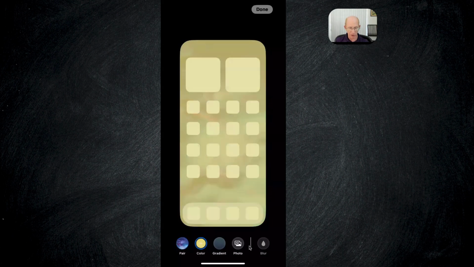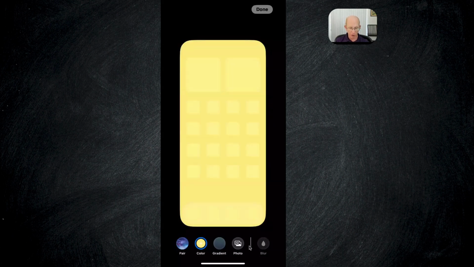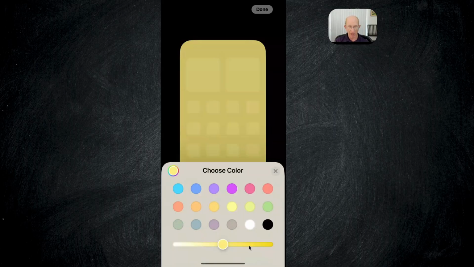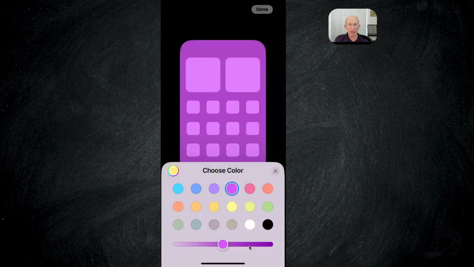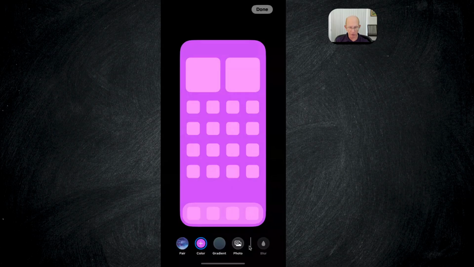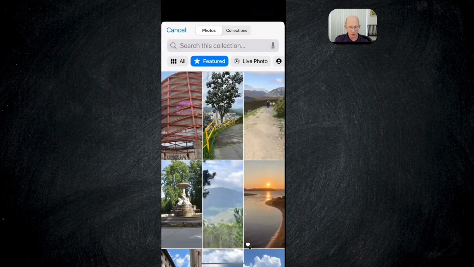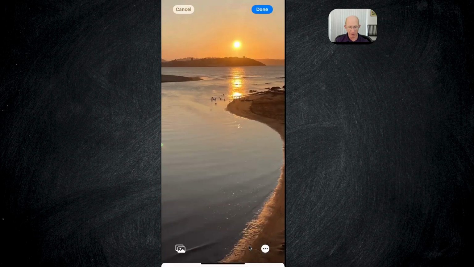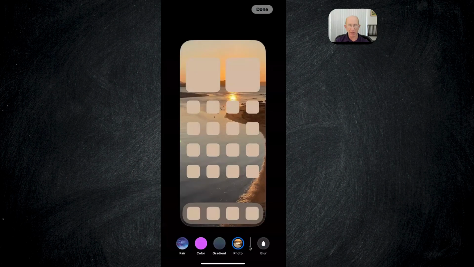So I'm going to try just using a color here. That's pretty hard to see, but if I tap it, I can set it to black. I can set it to any different color I choose to use here, and it'll change the background color of my home screen. I can also use a photo. So if I wanted to use a photo, say, of this beach, and make that my new home screen setting, you can see how it's set, and it shows you a preview of what you want to do.